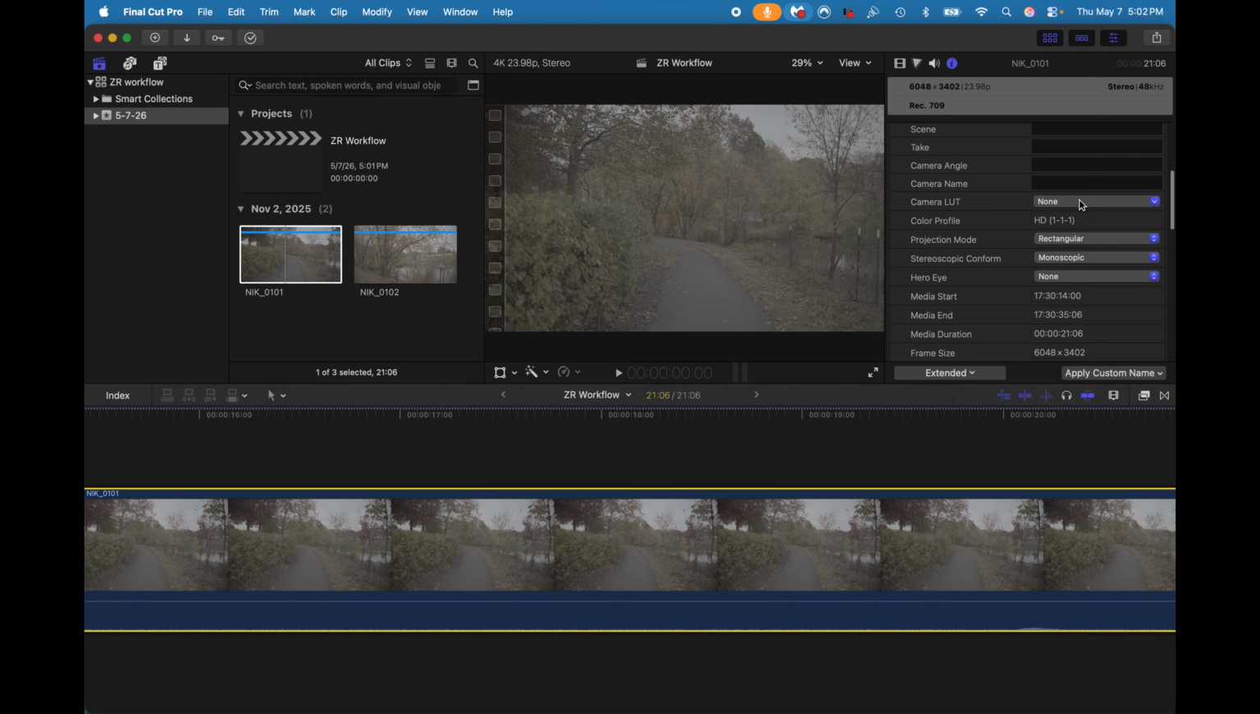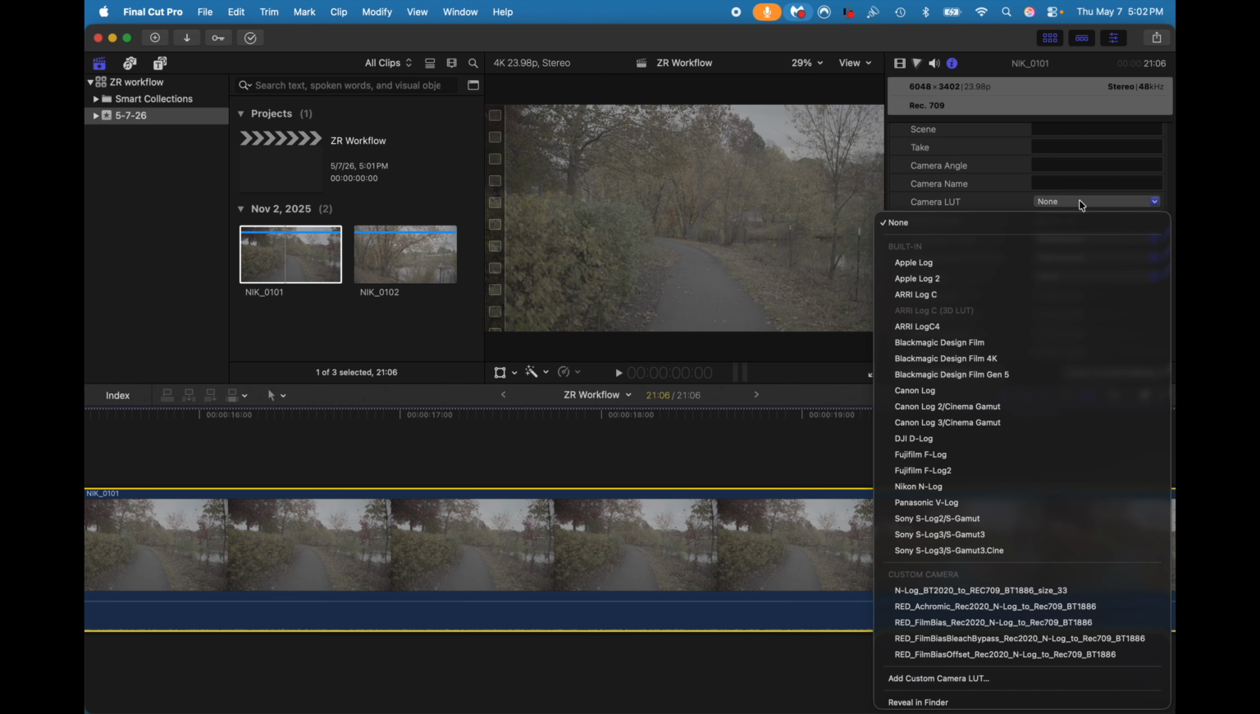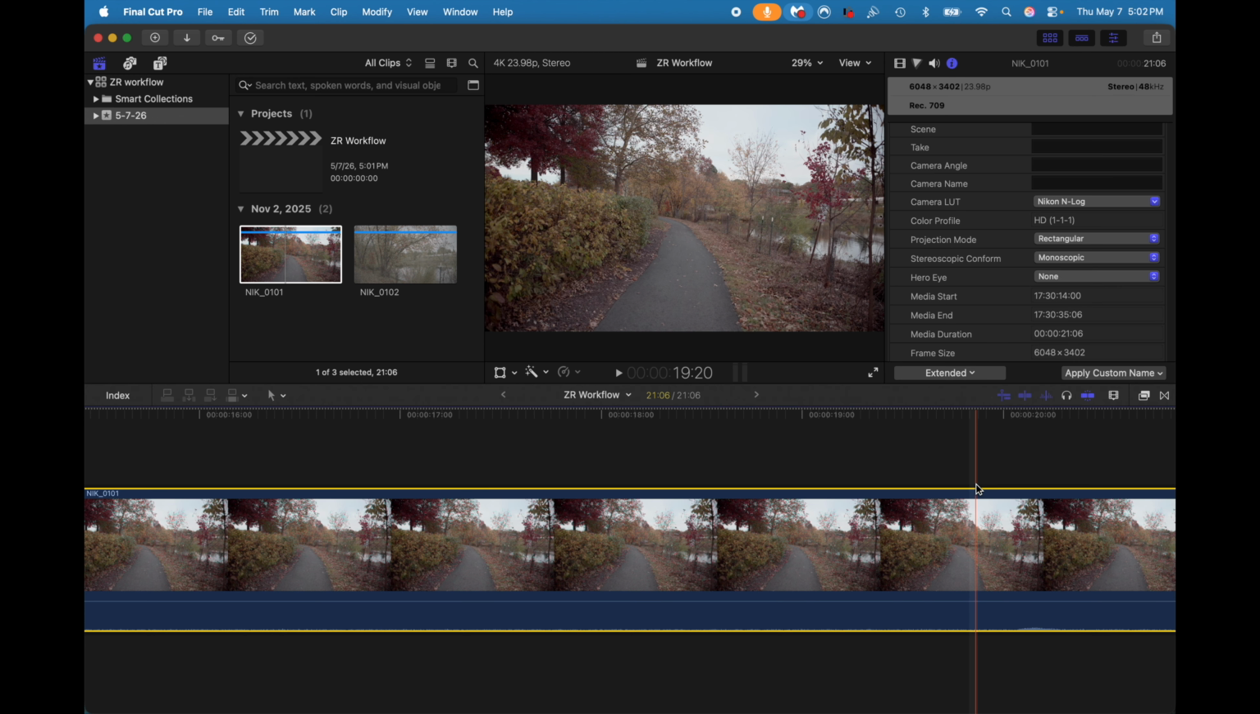So right now it says none. I'm going to click that. We'll see our drop down menu. This is where we're going to have all kinds of our LUTs that we've installed. And so I'm going to choose right here where it says Nikon N-LOG. I'm going to click that. And there we go. We can see it's starting to bring some of the color back.